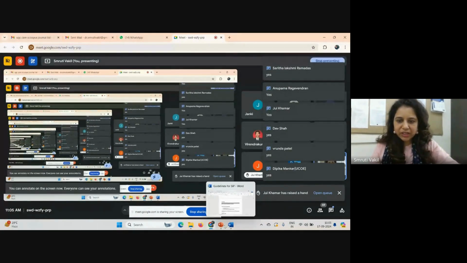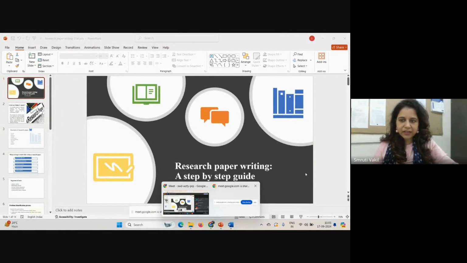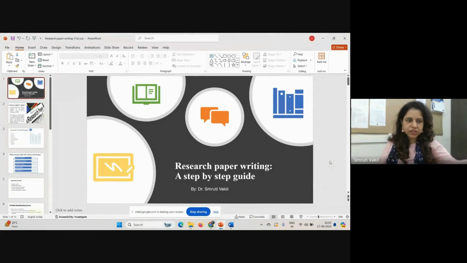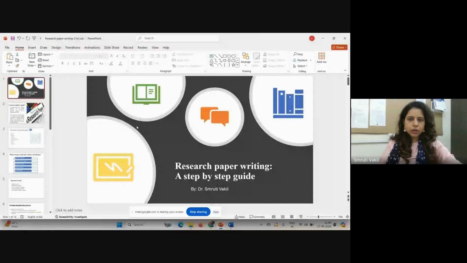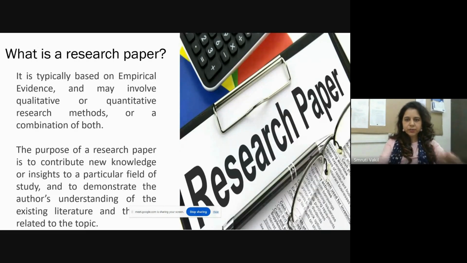Nice. So I believe that most of the participants already have an idea about how to publish a research paper, what a research paper is, and what research is. So I'll not be spending more time on research methodology or the technicalities. I'll just brief you about the research paper step-by-step guide. If you have an idea about how to write a research paper, you must already know what research is, but just to give a base, I'll start with an introduction.